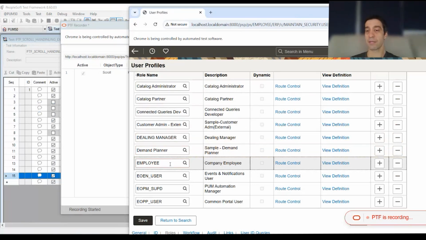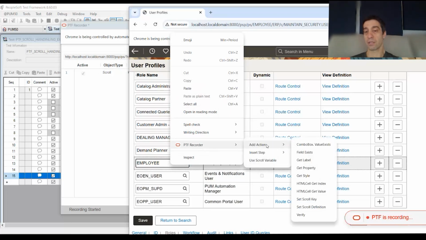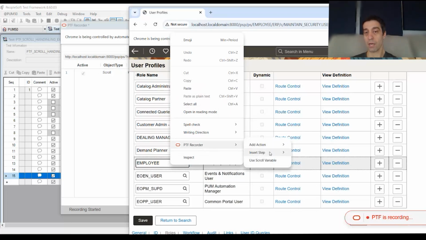And the second step is now I actually want to do something with that, okay? You can assign the action afterwards, or you can assign the action now, okay? And I'm actually going to do it now. So the same thing, I'm going to right-click on the field, go to the PTF recorder, insert a step, and I'm going to do a scroll action, okay?